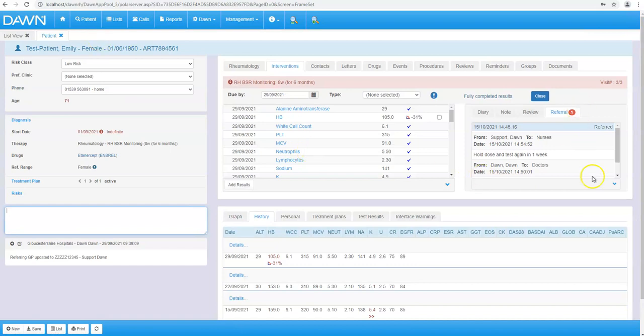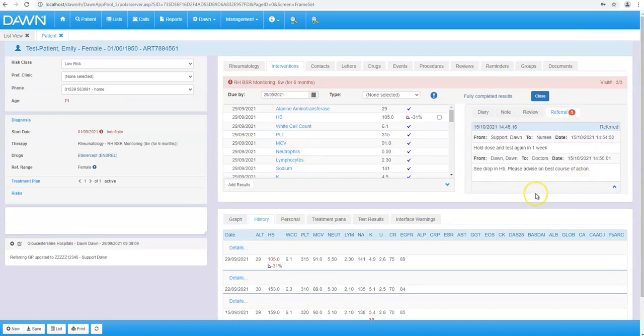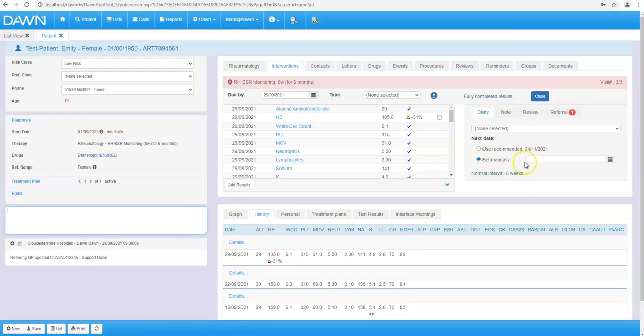And as you can see, it's starting to build up correspondence here. That was the initial question, that's the response. I could, of course, if I needed to, just deal with this myself. I could tick that off and go to the diary tab and change this next test date to be a week's time, perhaps put them on watchful wait so that we get to look at the results next time, and close that myself.